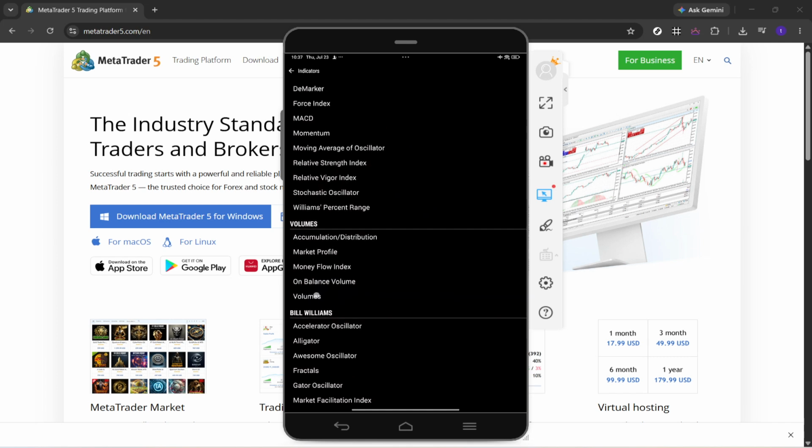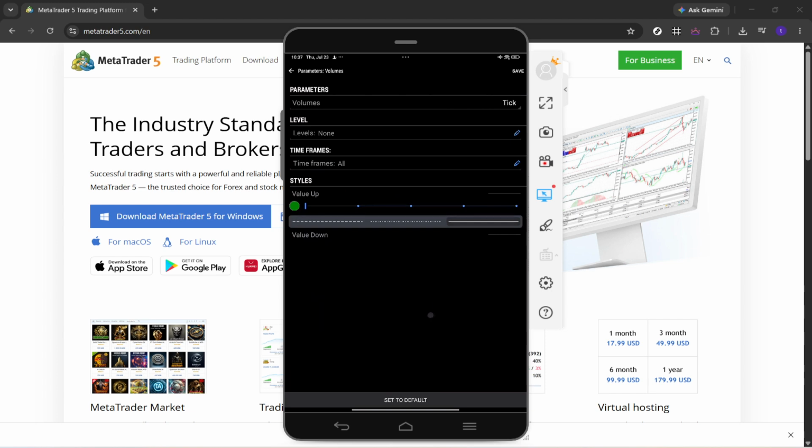After selecting it, customize the settings as needed. This may include adjusting how the indicator looks on the chart, such as its color or display preferences. Customizing it can make the chart easier to read, especially if you already use a certain background color or chart theme. If you're not sure which settings to choose, the default options are usually a good place to start.